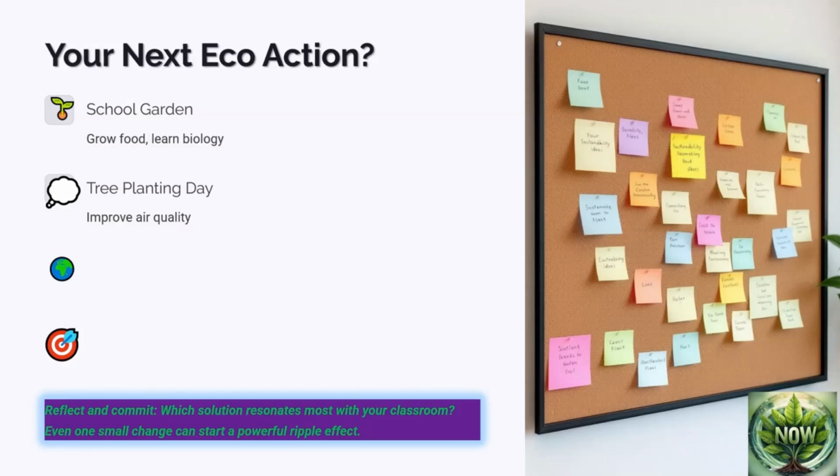Whatever it was, don't let it stay as just inspiration. Write it down right now, on paper, on your phone, in your planner. If you're attending this as part of a group session, take a few minutes to share your idea with a colleague. This small act turns thought into intention. The goal here is not complexity, it's commitment.